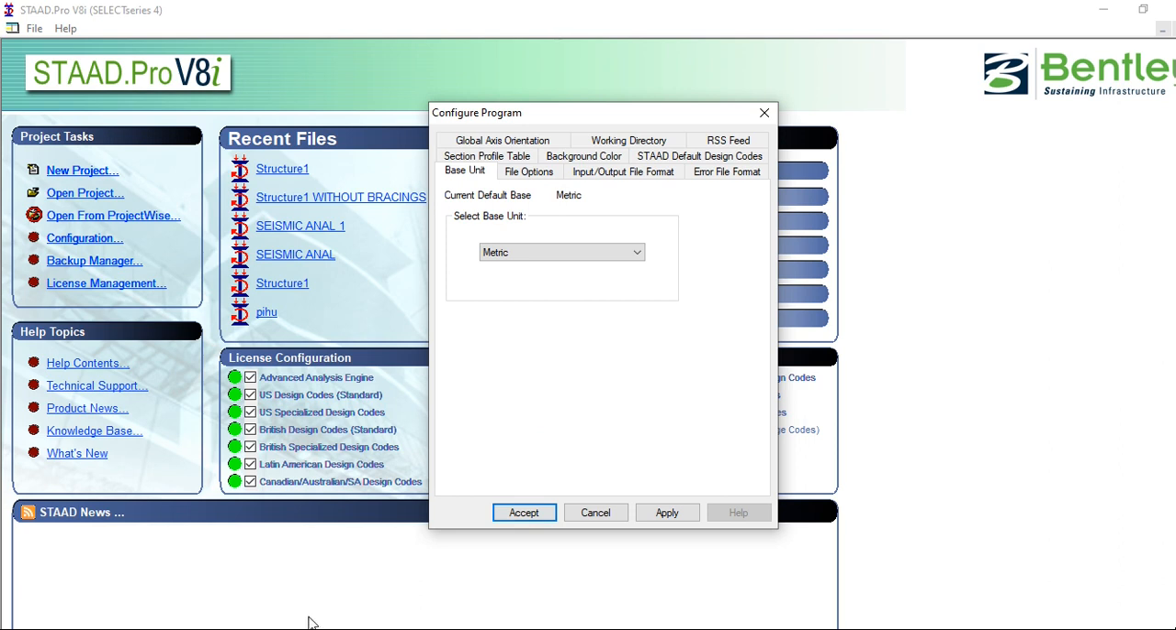You can select meter or kilonewton. For this you select metric, and if you work in pound and foot you should select English. So I am selecting meter and kilonewton for metric.